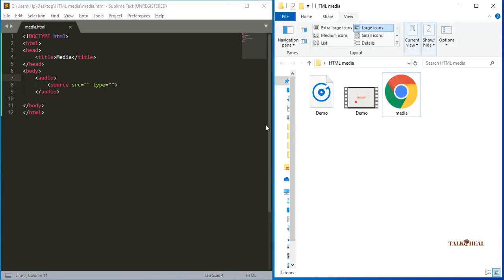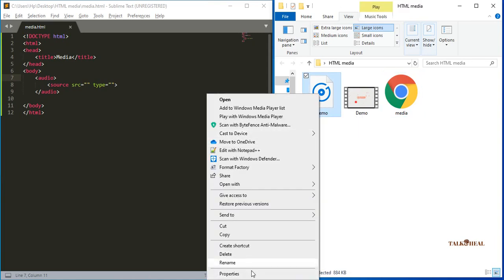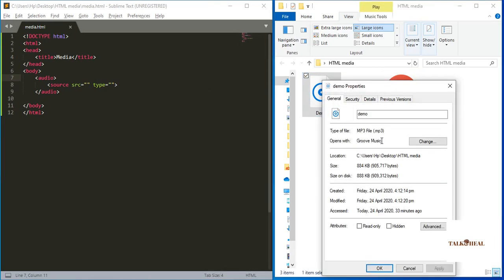Okay guys, now you can see I have an audio file over here that is called demo. If I want to see the extension of this audio file, I can just right click, go into properties, and as you can see, I have an extension of .mp3. So let's see how you can add this audio file in your HTML file.